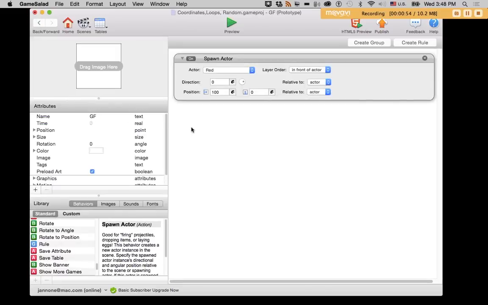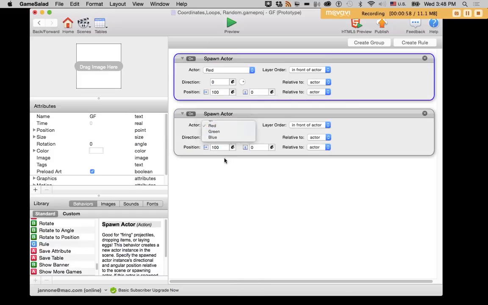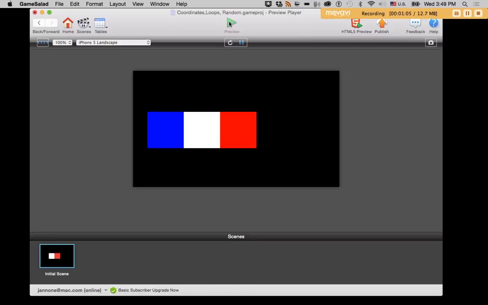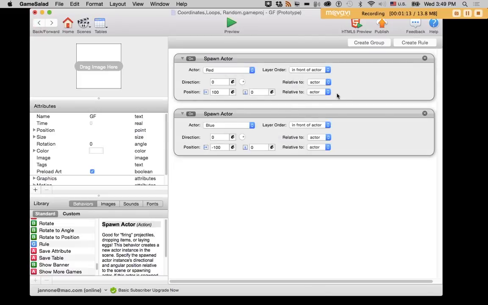Similarly, I could go into game functions and say spawn the blue actor 100 pixels to the left relative to the game functions actor. And there's our game functions. It spawns a red to its right, it spawns a blue to its left. But if we change these spawns relative to scene, now they no longer depend on where game functions is.